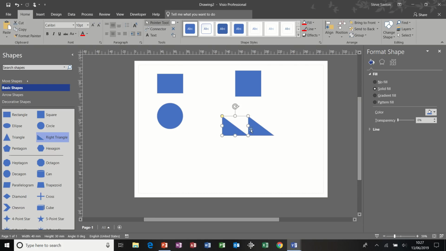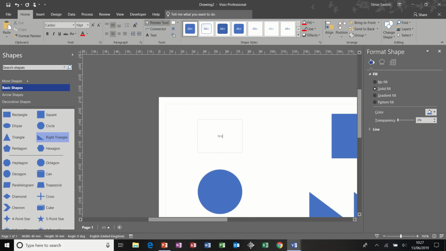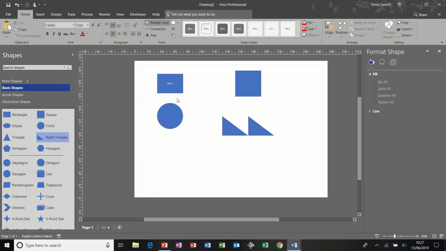So first of all, each shape that comes onto the screen has a text box on it, so you can type, and as soon as you do type, the screen zooms up. When you click away, it'll zoom back down again. Now I've clicked on that square shape and typed the word test1.